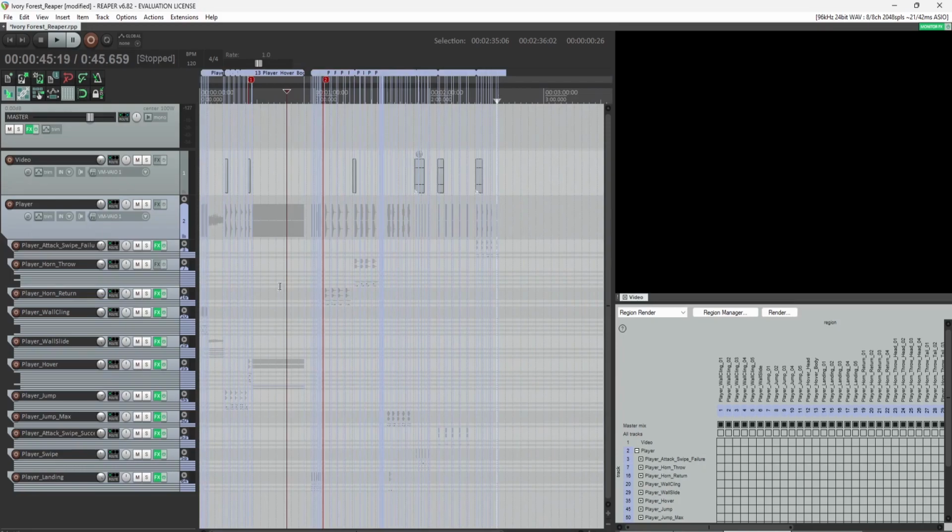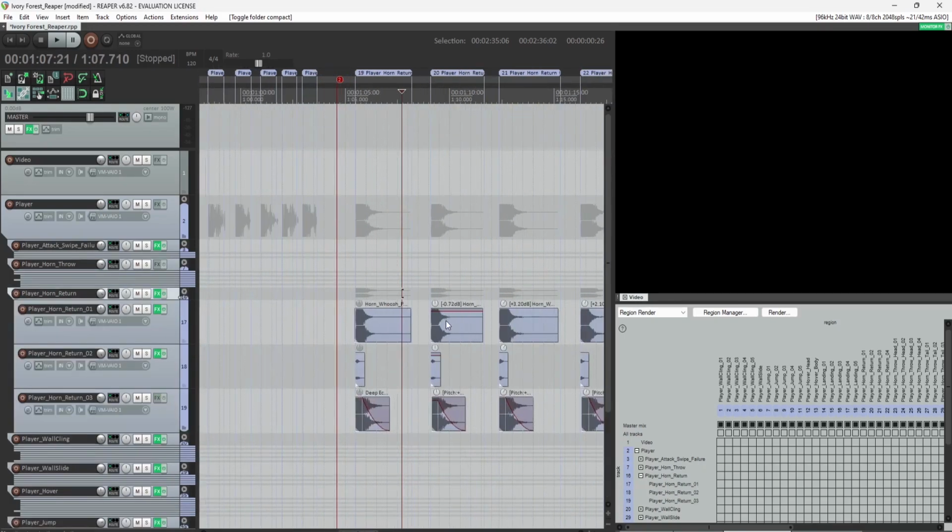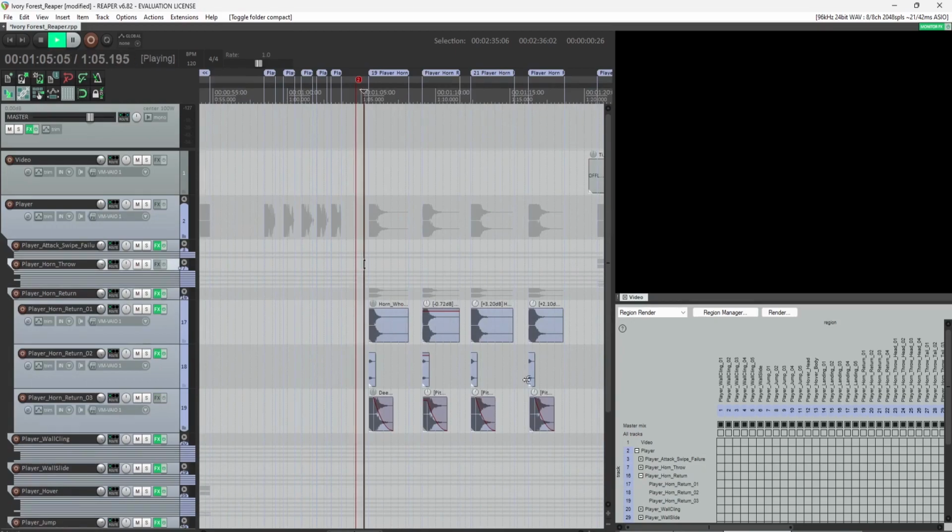Let's hop in. Okay, so this is the Reaper parent session for the player sound effects. As you can see, indicated by the parent main folder and all the sound effects beneath it. Let's go ahead and hop into the player horn return sound, which is the sound of the player recalling the horn projectile back to them.